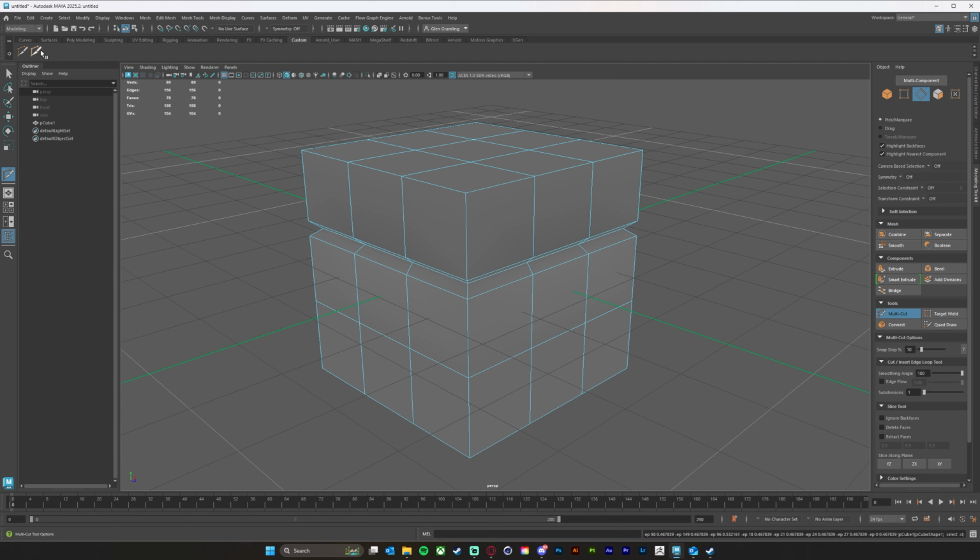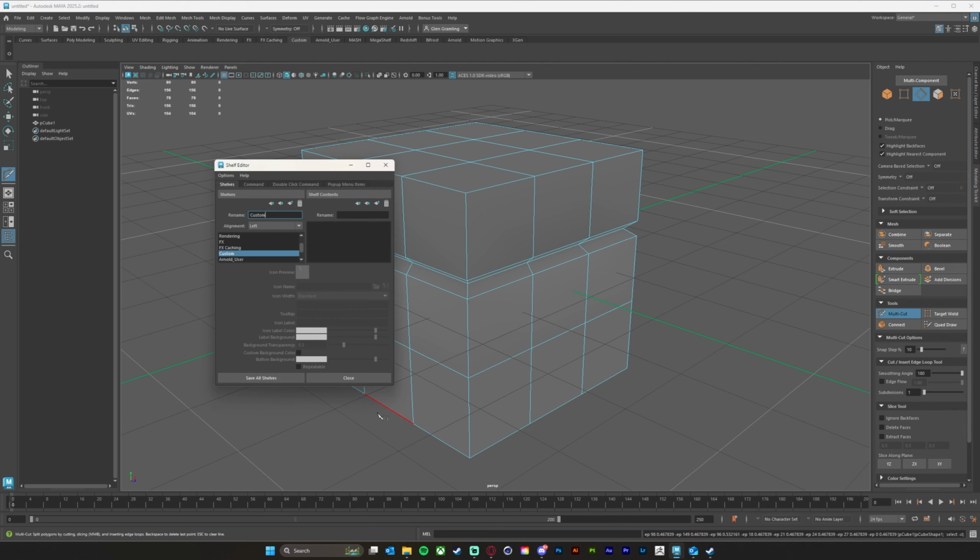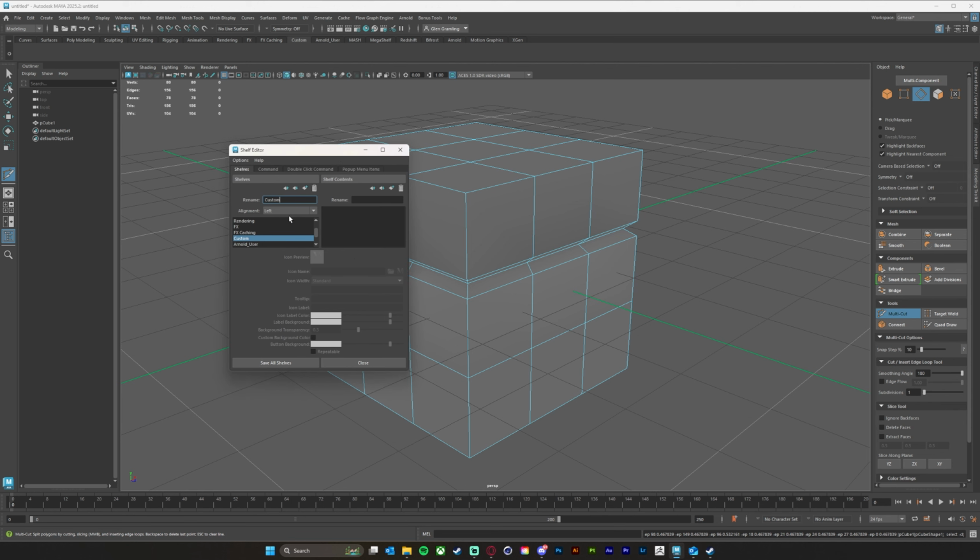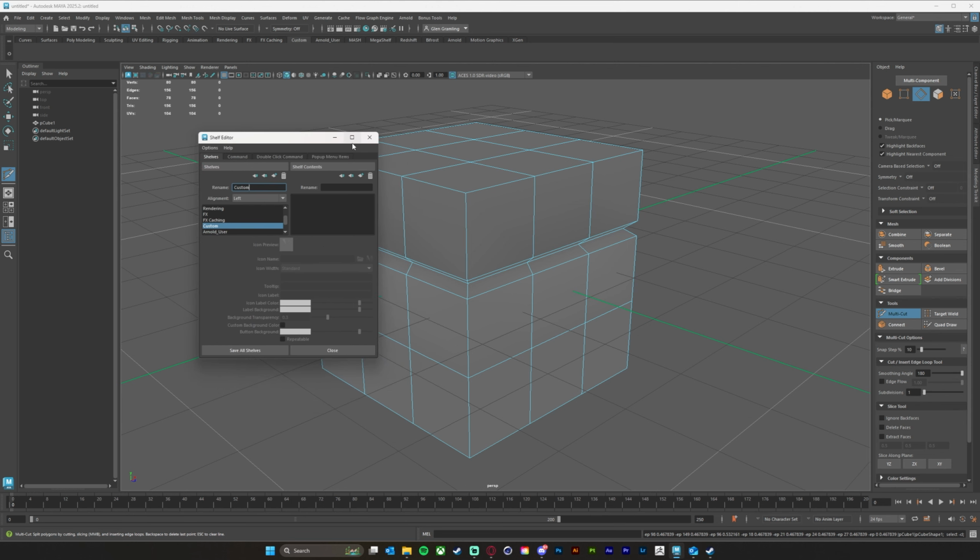If you want to delete things here, you can right click and delete them. You can also organize them. So you can go to your shelf editor and you have some extra settings here where you can do things like pick a custom icon for a specific tool, or you can rearrange your shelves and so on.